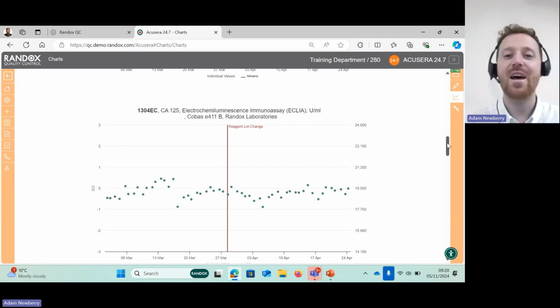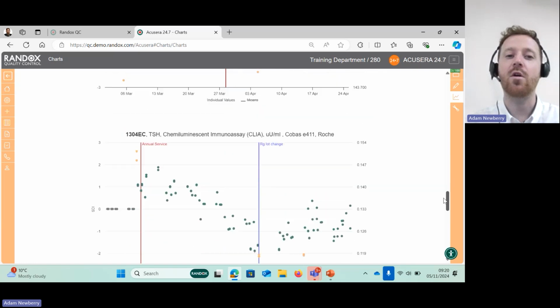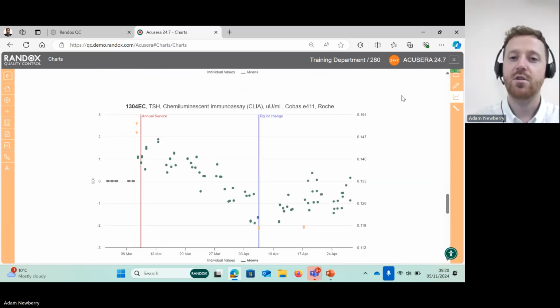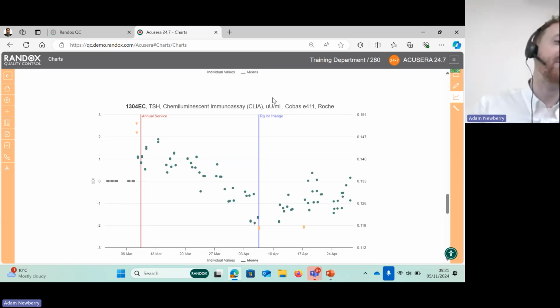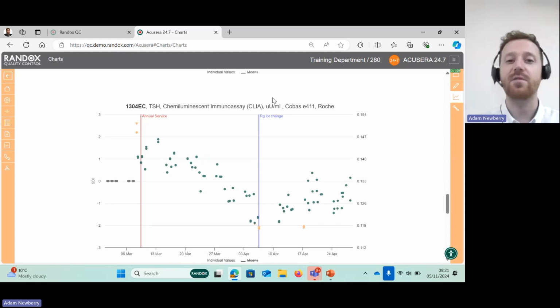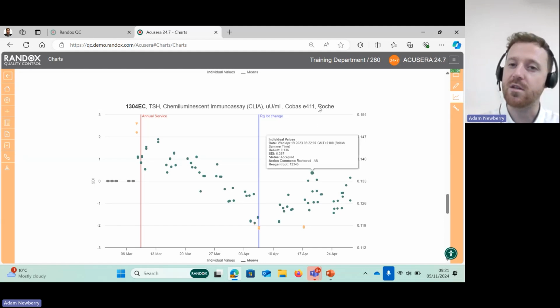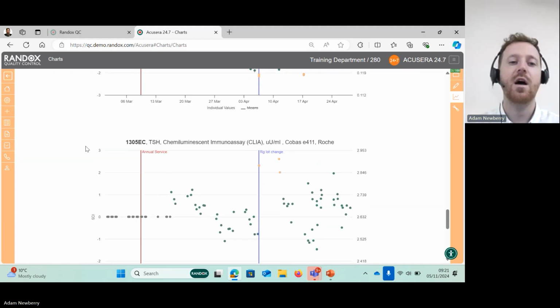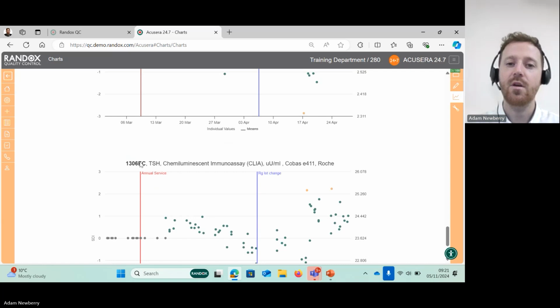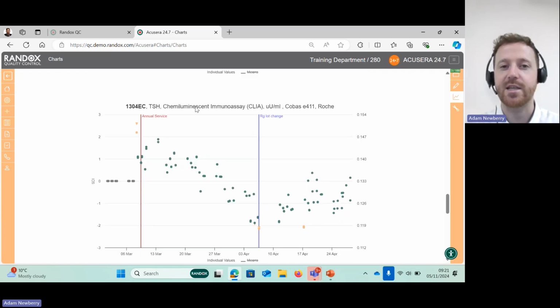Now, the very last event I want to speak about is seen on our TSH here. So our TSH test ran by the E411 has a blue line. So the blue line is a new function that we've added, and that is our QC test event. That means that the event is specific to just this instrument, the E411, just these lots, so 1304EC, 1305, and 1306, and this specific assay, TSH, CLIA, using Roche reagents.